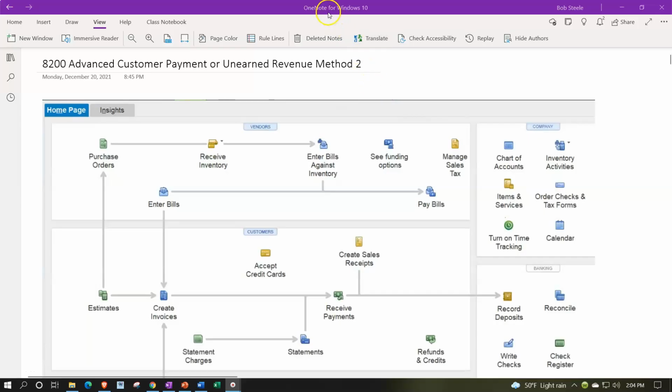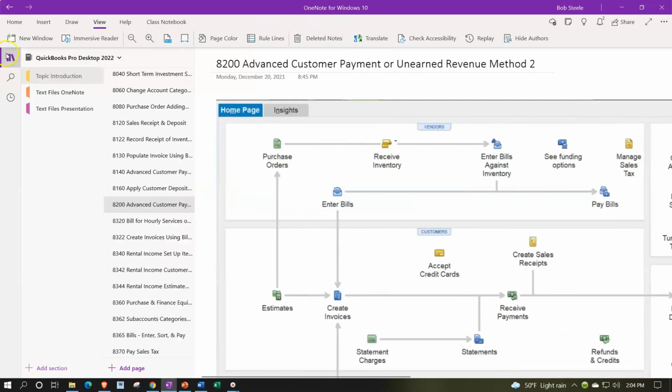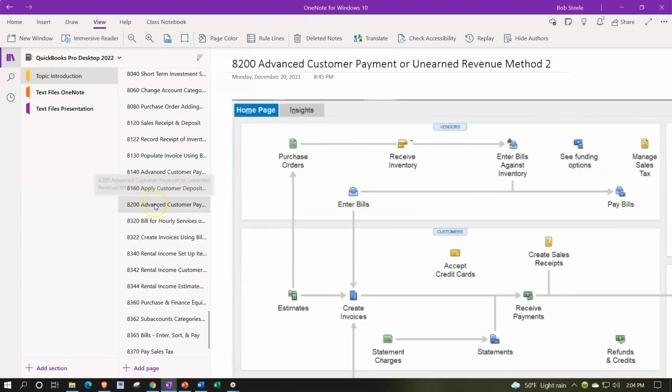If you have access to OneNote and would like to follow along, icon on the left-hand side, topic introduction, 8200, Advanced Customer Payment or Unearned Revenue Method Number 2. Also take a look at the Immersive Reader Tool, topic introductions in the text area 2, same name, same number, but with transcripts. Transcripts can be translated into multiple languages and either listened to or read in them. Same name and number as presentations as well.